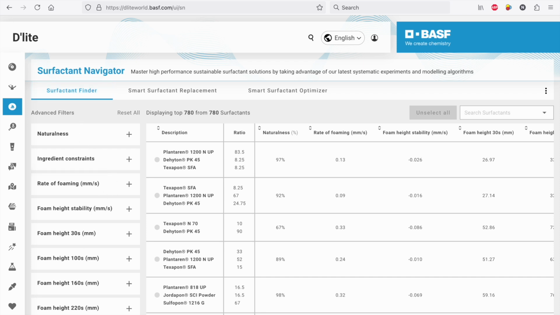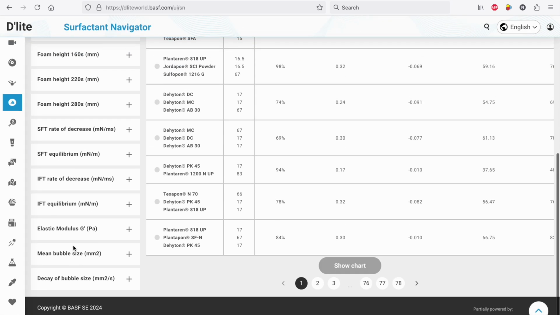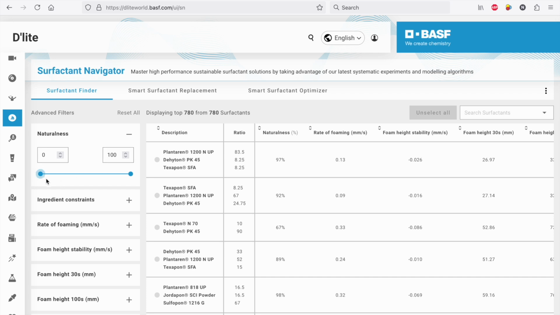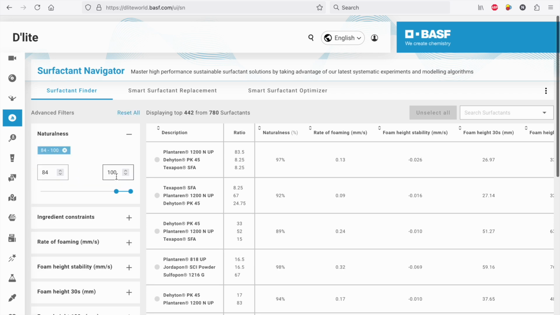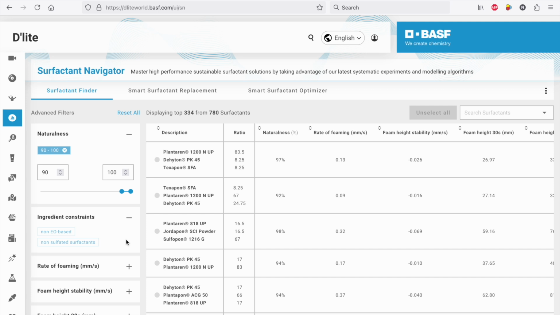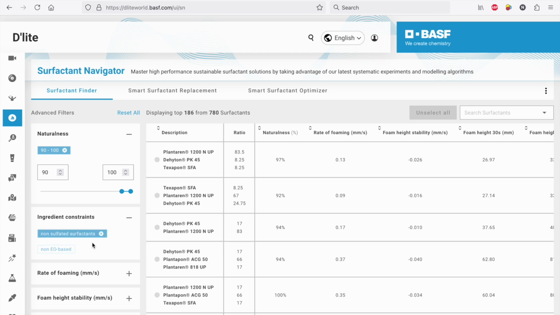The surfactant finder, the first thing on the menu, is pretty interesting. You've got a bunch of filters down the side here, which you can apply to narrow down your choice. So the first one here is Naturalness. Let's crank that up to, let's say, 90%. So we want something pretty darn natural. And you can hover over each of these and it gives an explanation. Ingredient constraints. Interestingly, they've offered you non-EO based or non-sulfated. So just for fun, let's pick non-sulfated.